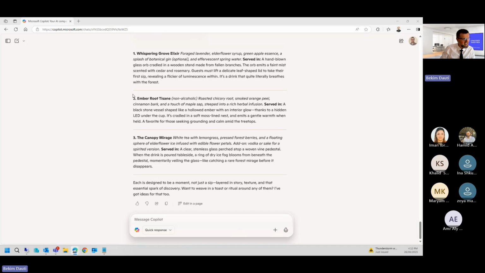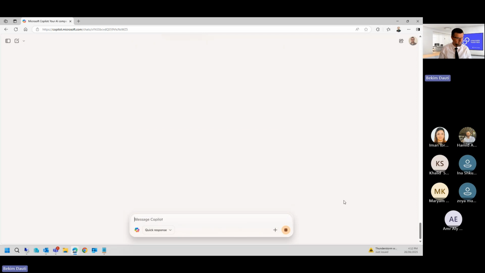Okay. Let's see this second one. Okay, something which uses less resources. Can you use it to visualize the second? Okay, a second drink you suggested. This one, Amber Root Tisane. Okay. Now let's see what it is going to do this time.